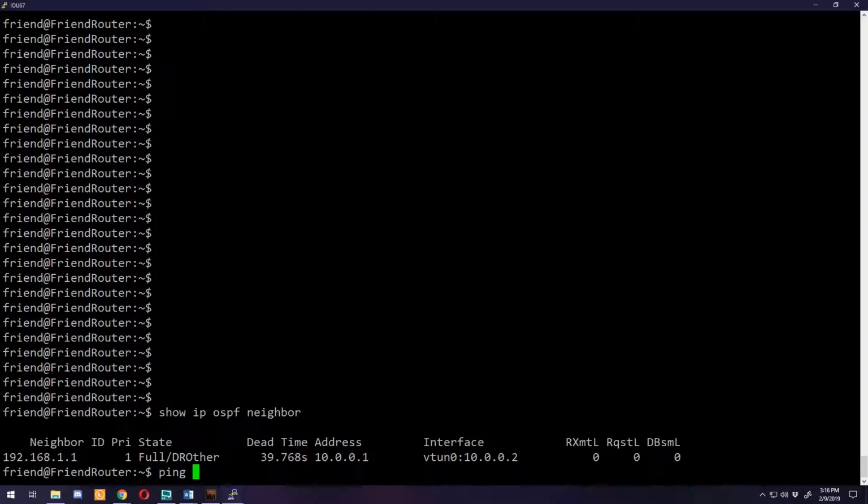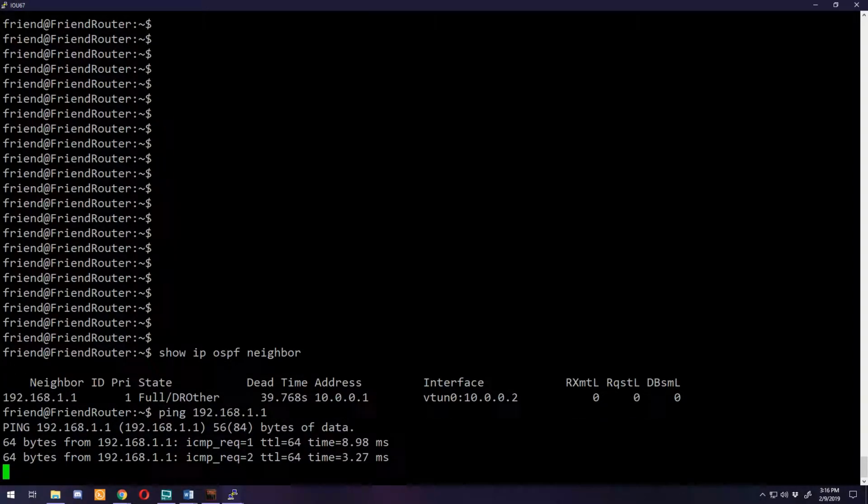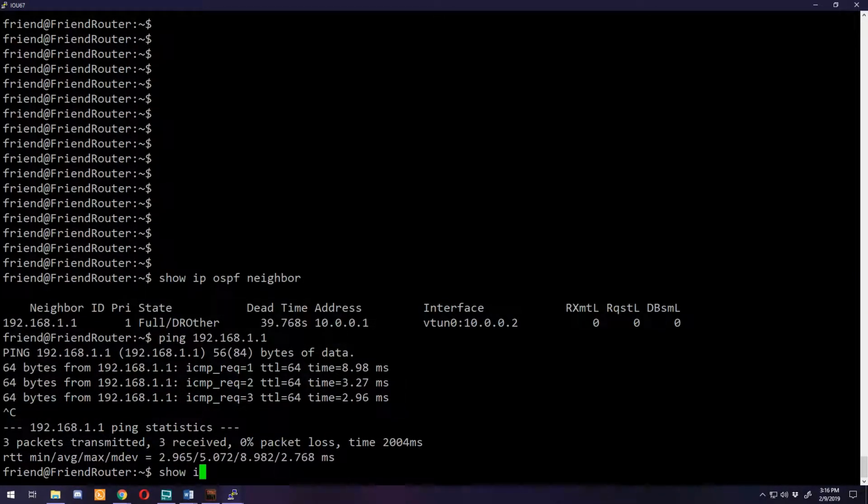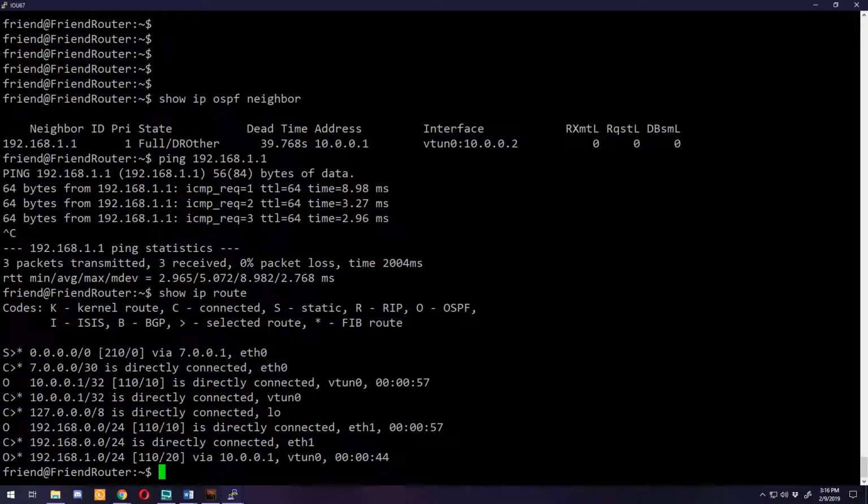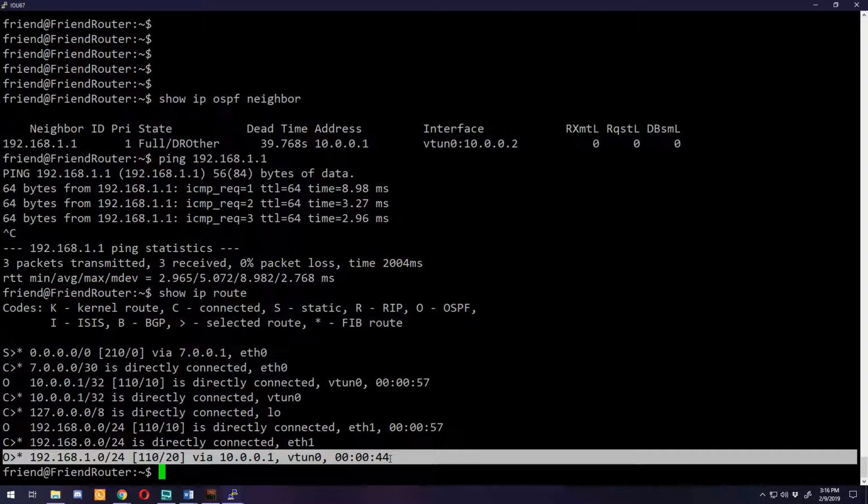Just to show, we can still ping 192.168.1.1, which is the home router's IP, pinging from the friend's router. We can hit it. And if we do a show ip route, we can see that we have these new routes in there with an O. It means it was learned via OSPF. And these with the stars are the ones that have actually been learned from the other router.